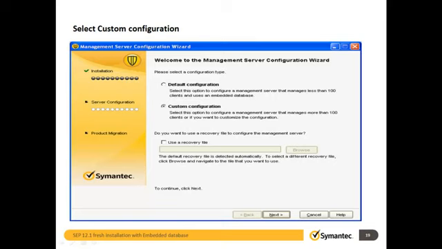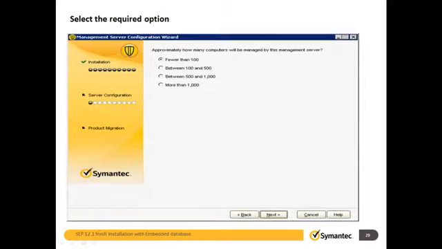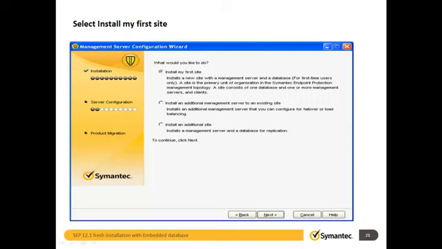Select the second option, custom configuration, and click on next. Here it will ask you how many clients do you have in your network. So according to number of clients, select desired option and click on next. By default, embedded database supports 5000 clients. If you have more than 5000 clients, then go with SQL.